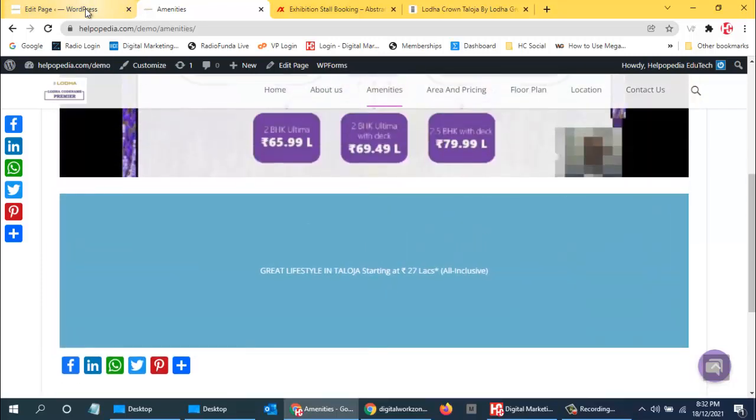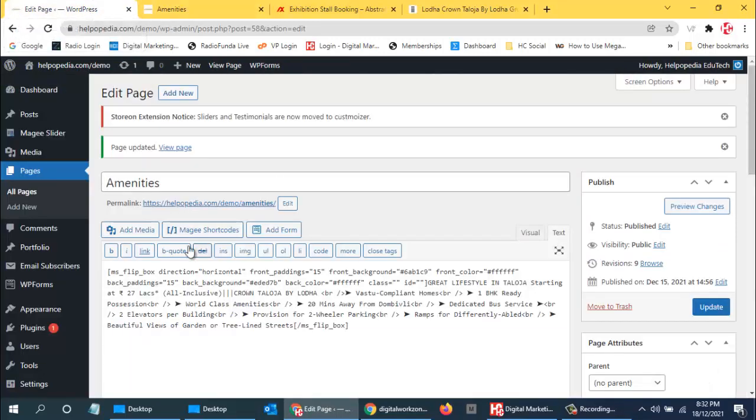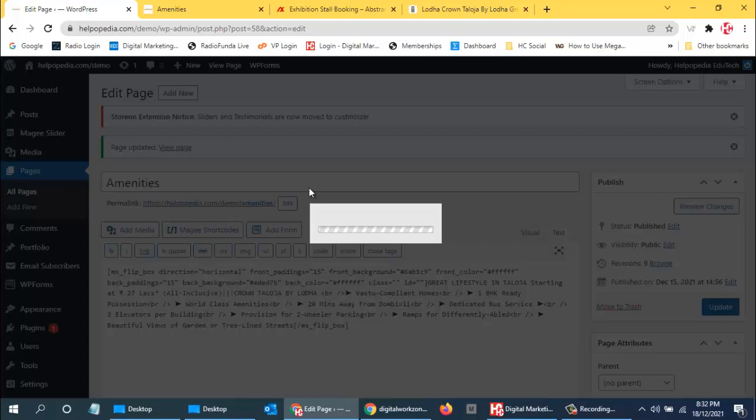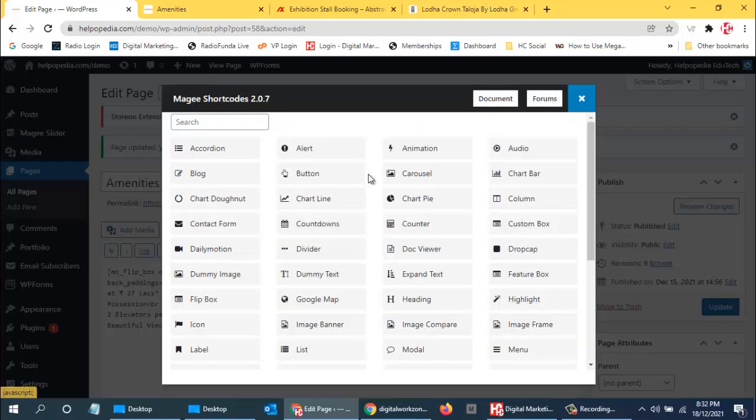So various options are there. So like this, say if you want, you can use other options also. So maybe you can use pie chart and carousel also. You can use animation. You can use column boxes also. If you want to use columns, then you can create columns. So okay, it is loading.